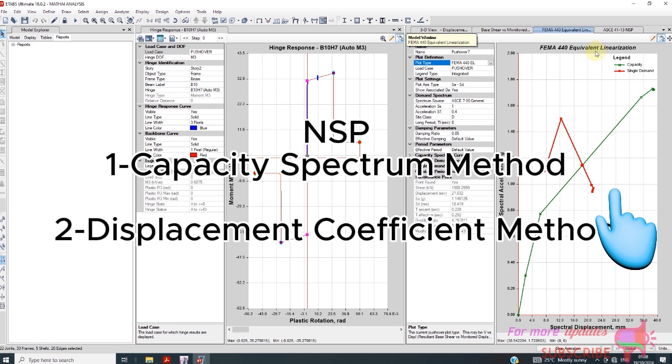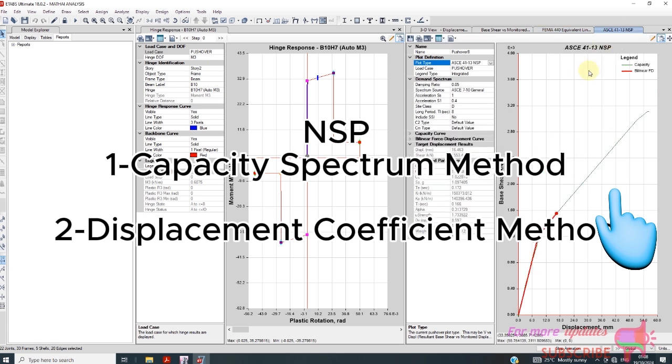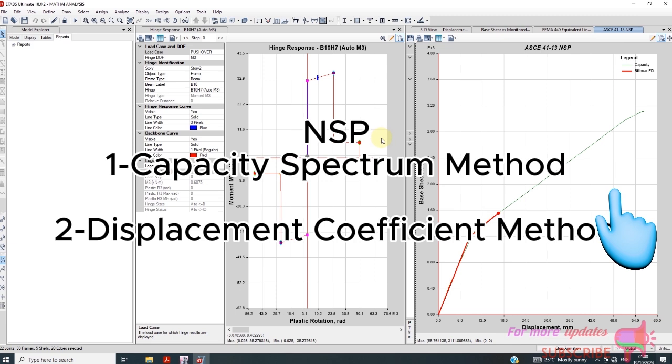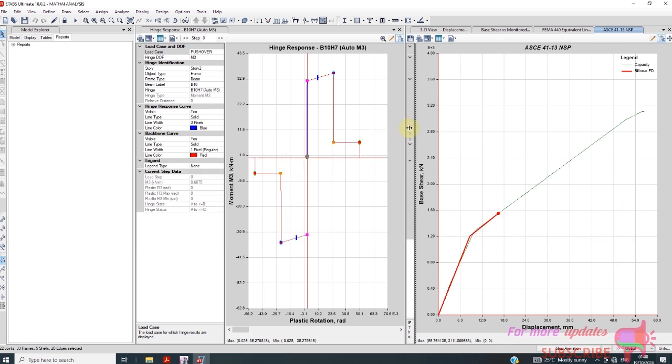Here, the pushover curve is converted to a spectral acceleration and spectral displacement curve. On the other hand, DCM, or displacement coefficient method, converts spectral acceleration into elastic displacement such as used in the ASCE 41-13. Here, the pushover curve is used to determine effective stiffness and period, and when used with the response spectrum gives spectral acceleration.